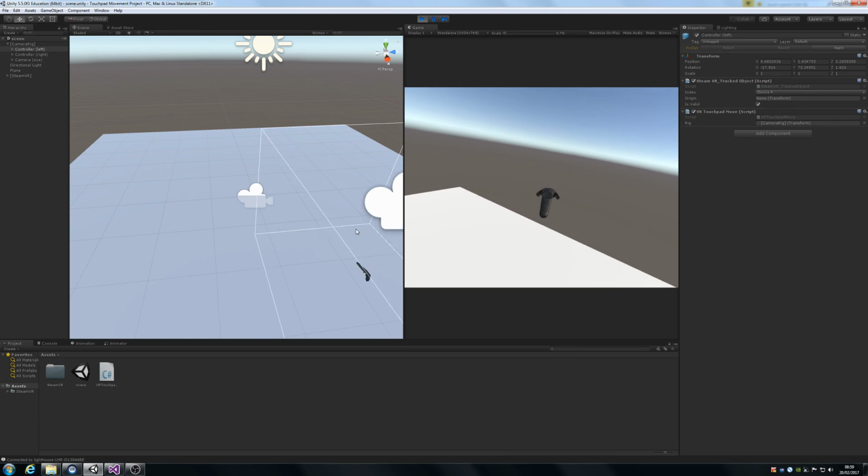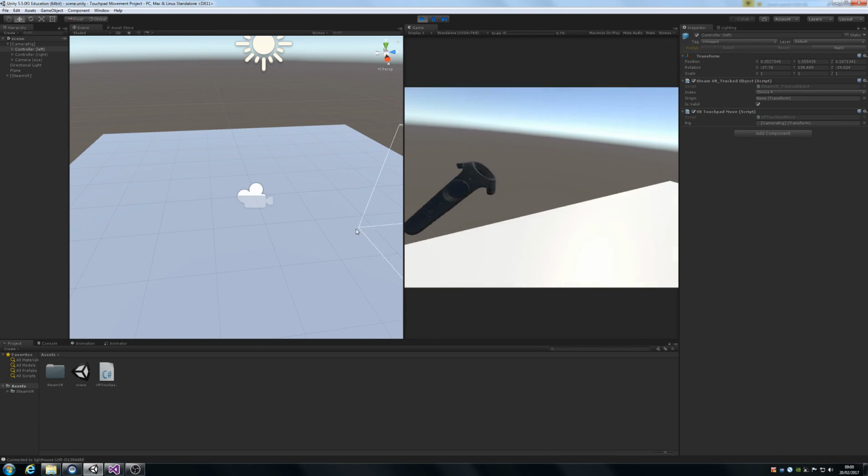Do be careful with this mode, as it can cause motion sickness if people aren't quite used to VR.